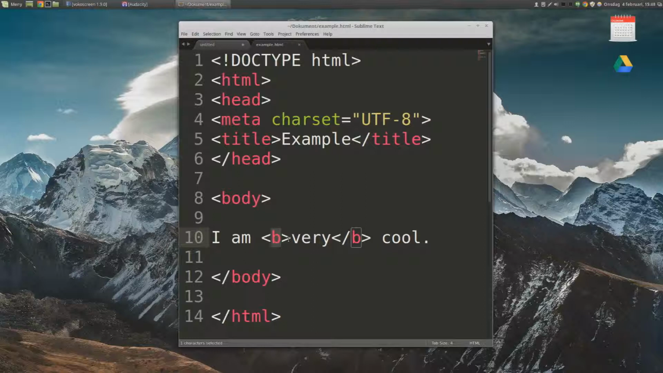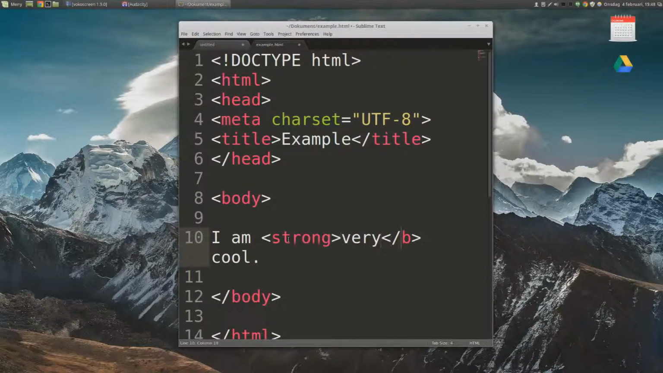While the browser understands bold and will make the letters in the word very a bit thicker, various text readers won't actually understand this and will read the text as is. So the text reader would say I am very cool, without any emphasis. But if we change B to strong, I'll save that and check it out. The browser will of course understand this as well, but now also the text reader would understand it, that the word very should be read with perhaps a lower voice or something, like I am very cool.